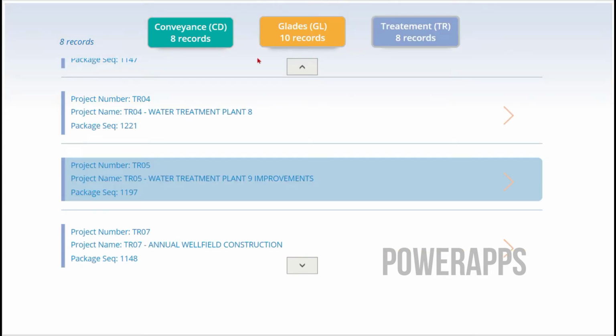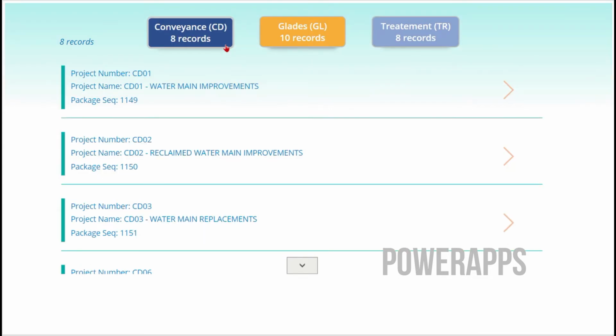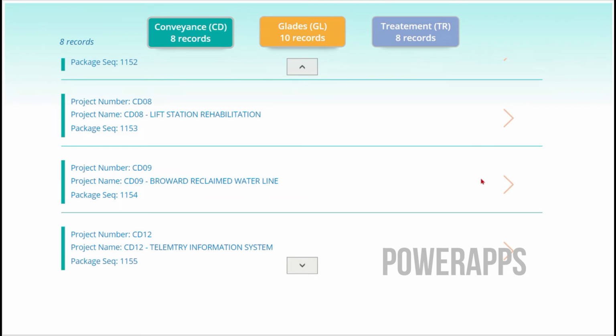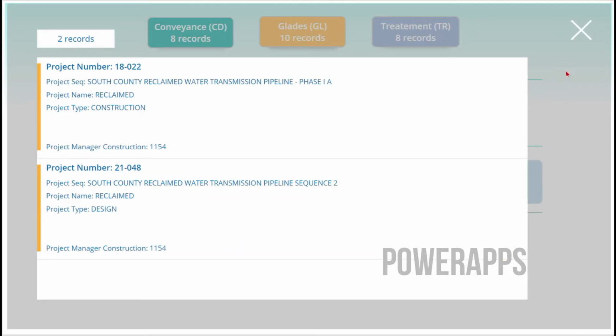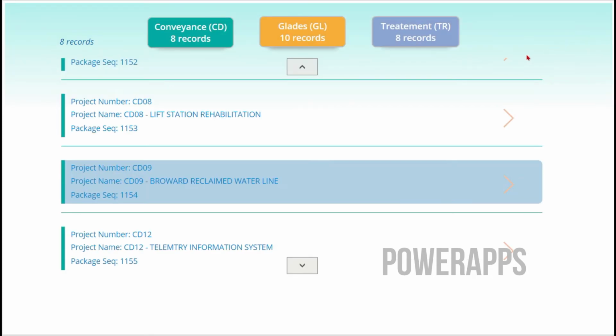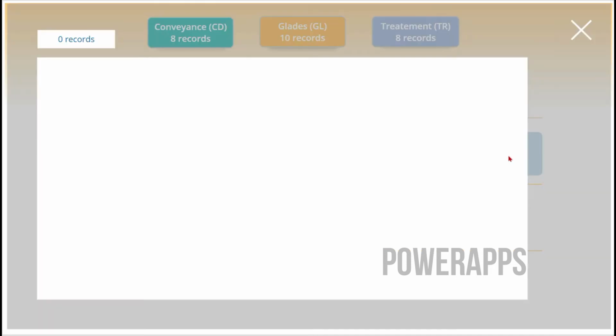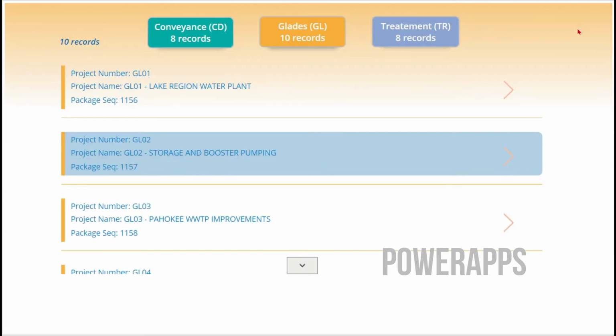To see all records associated with a particular package number, scroll down to the number you want to view, then click the next icon. In the dialog, you will see all associated records to the package number. The process is the same when looking at conveyance, Glades records, and treatment records. If there are no records associated with the package number, no records will appear.